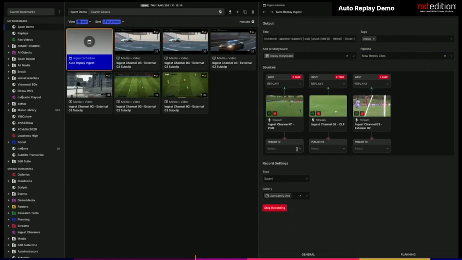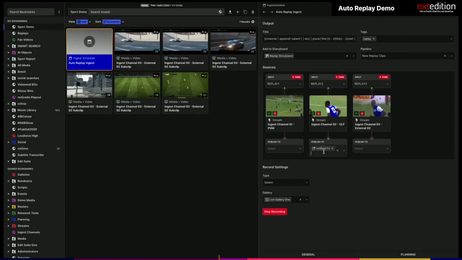Also, we have the ability to publish these three channels. So whatever we clip here, as soon as it comes off the ingest, we can actually send it somewhere else. Let's open this up and have a look. We could, for instance, send it to an FTP server. So if we had a client who required all of the clips from the replays, we could automatically send them to an FTP server so that they could pick them up in an edit suite or something like that. In this case, I'm going to make a Facebook post for this one.